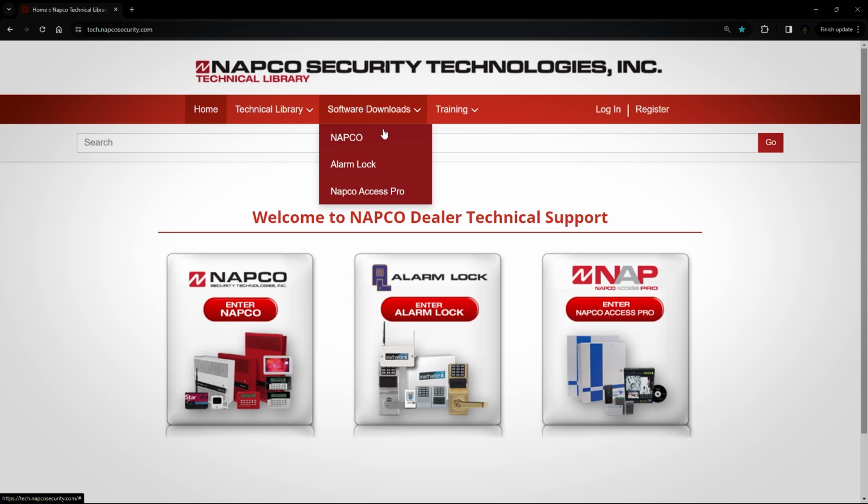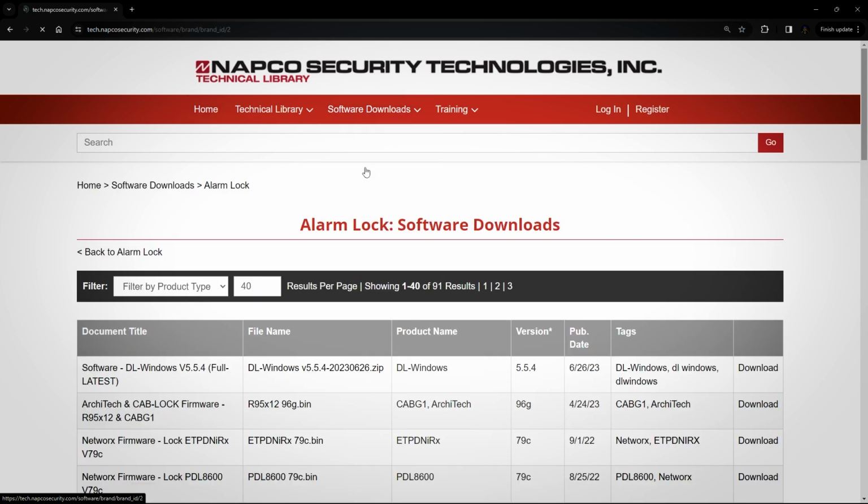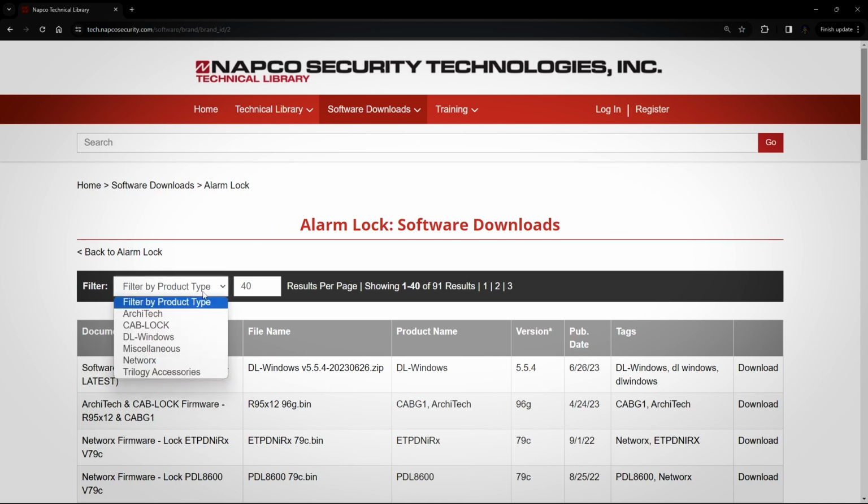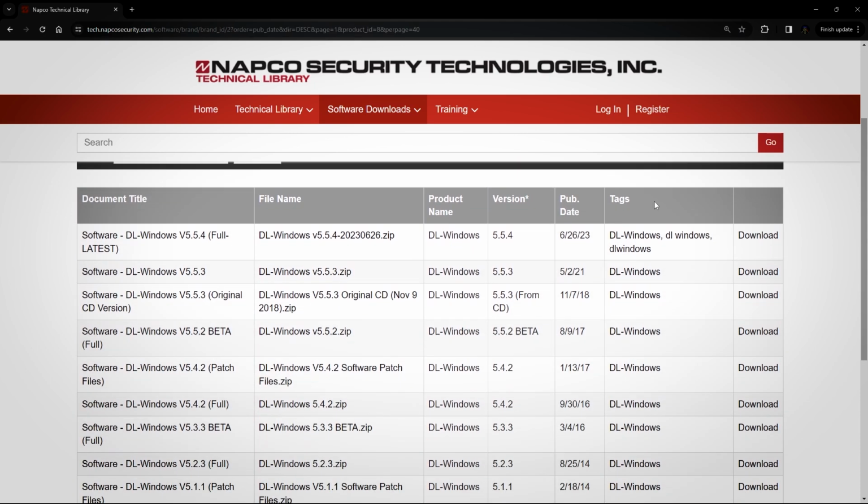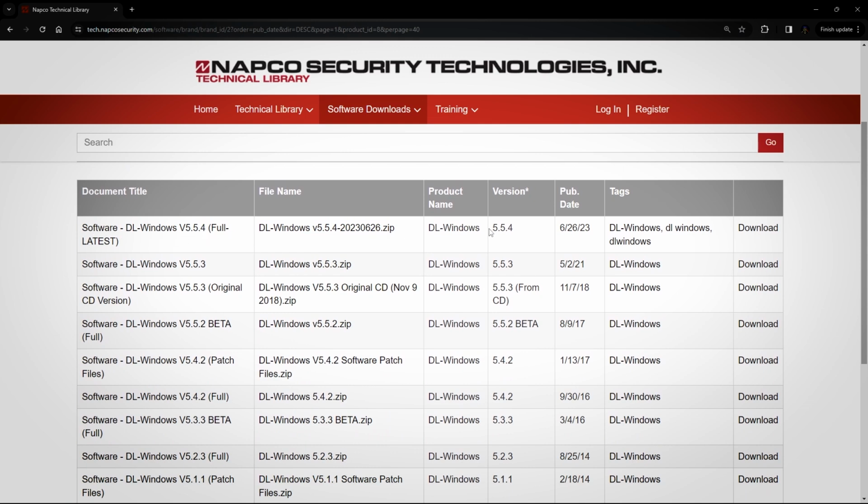Hover over Software Downloads and click on Alarm Lock. Once at the Alarm Lock Software Downloads page, click on where it says Filter by Product Type and choose the option DL Windows. You will see the list of available versions of DL Windows. Click on the Download button to the right to download the DL Windows installation files.